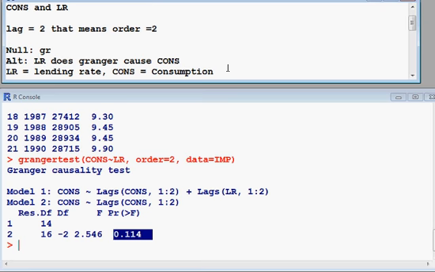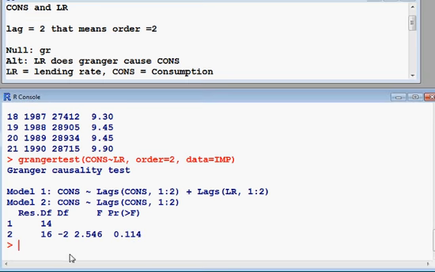Now I just change the whole thing. Granger test. This time I put LR first. LR becomes dependent, then cons becomes independent, and the order is 2 as before, and data equals IMP as before.